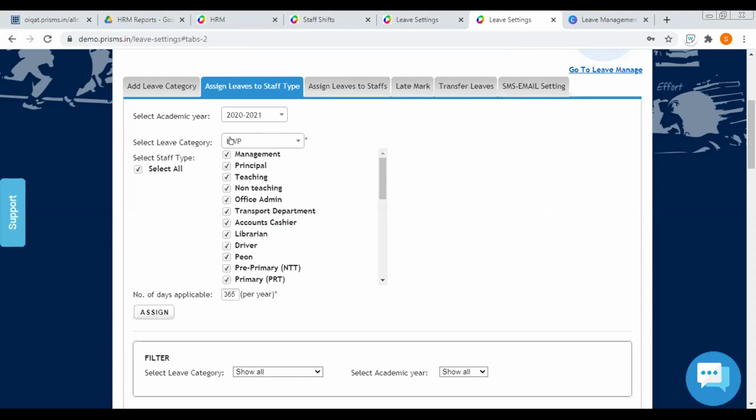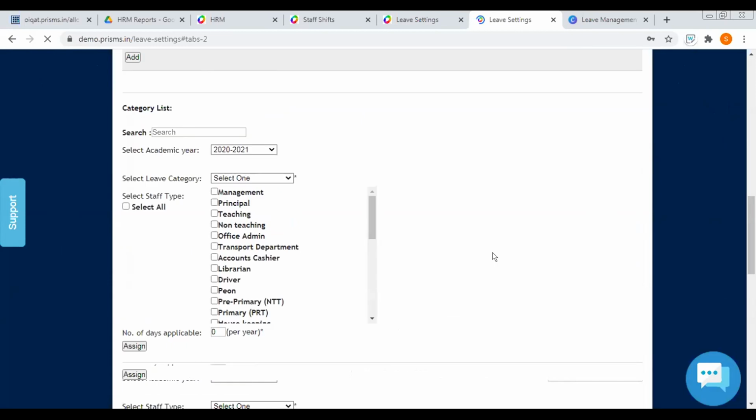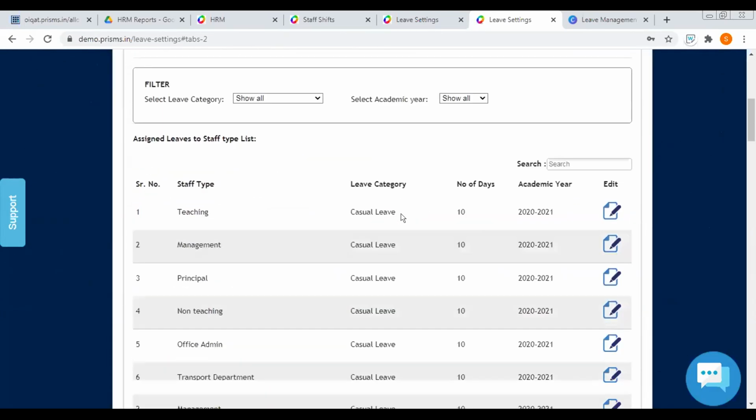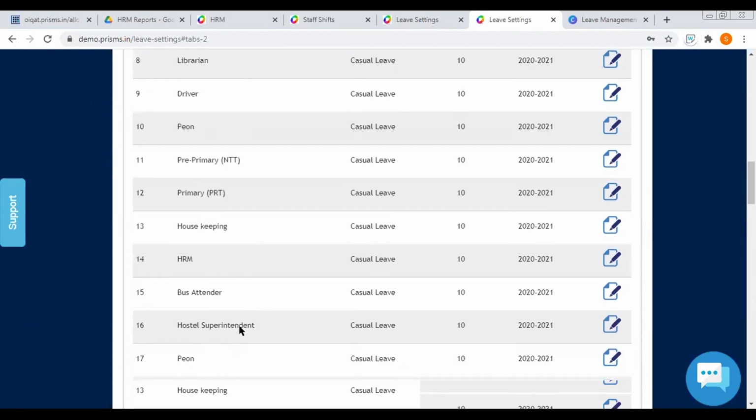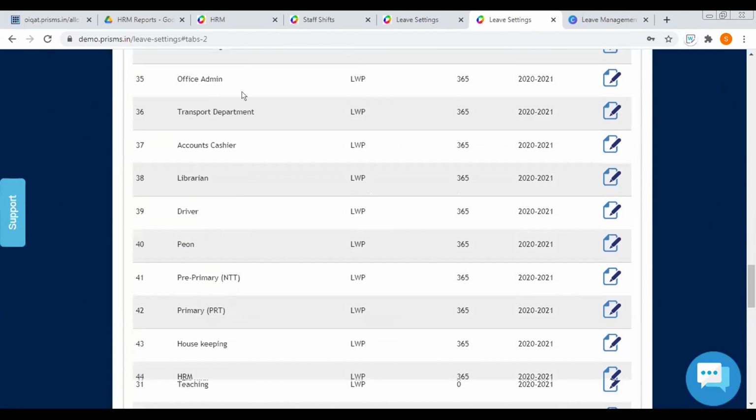For example, if I want to assign LWP, I can select all the staff I want to assign it for. I can enter the maximum number of days applicable and click on assign. Okay, I'm not able to hear your voice. Okay, it's assigned to all the staff successfully. All the assigned leaves will be visible in the table below.